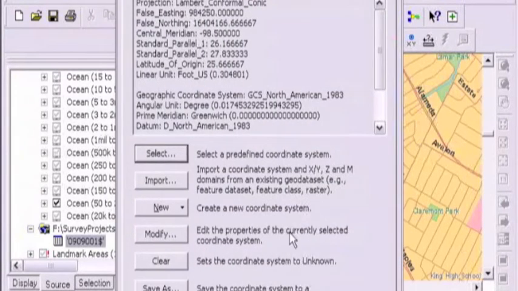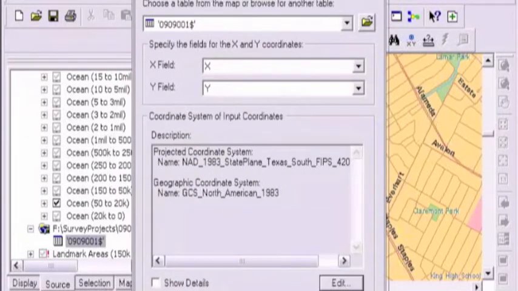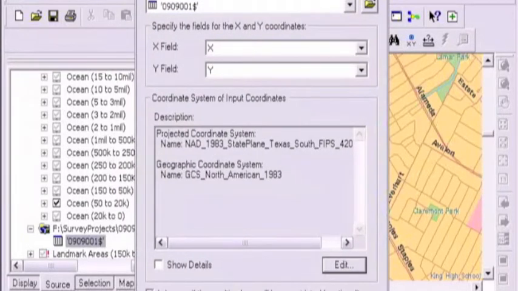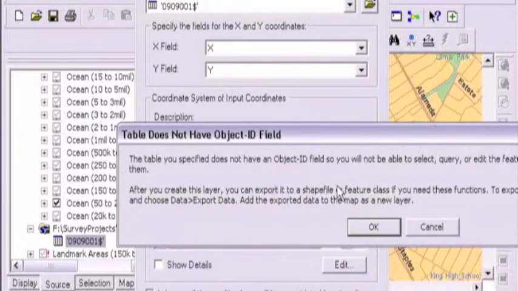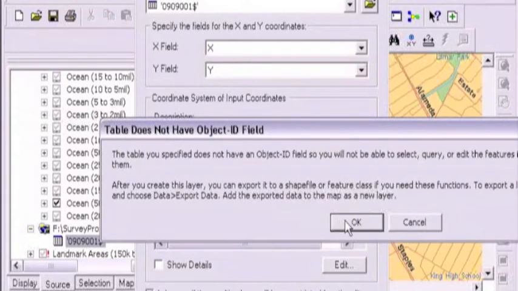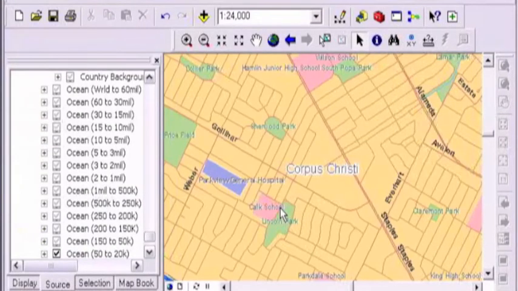And click OK. And I'm going to go ahead and click OK on this Add XY. And it said the table does not have an object ID field. And what that's telling me is it's not an ArcMap project. It doesn't recognize this as being an ArcView project or an ArcMap project. I'm going to click OK. All right. And an object ID is just a unique identifier that will associate with each point.